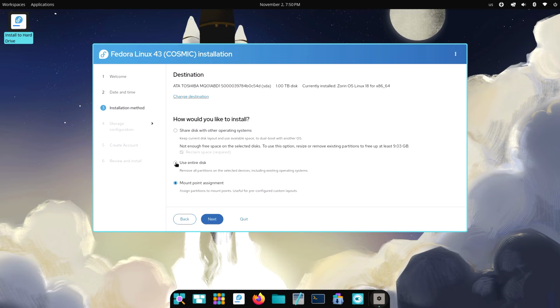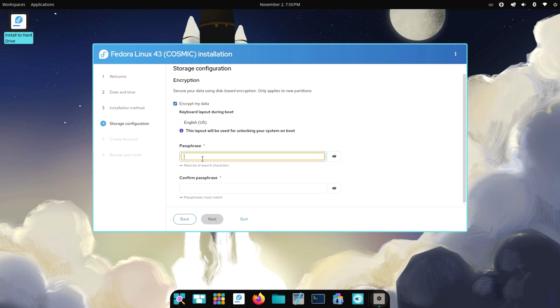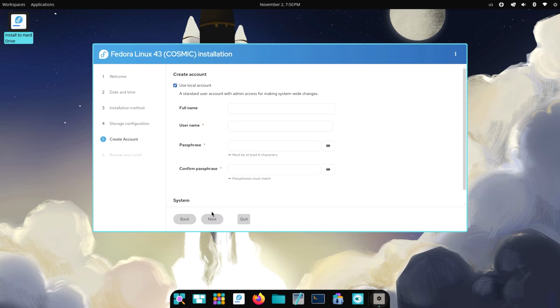We're going to go ahead and choose the use entire disk because that's what most people do. If you want to encrypt your data, you have to have a passphrase. If you forget this, you lose everything on your computer. So if you want to have encryption enabled, be serious about remembering the passphrase. Okay, we don't want it enabled because this is just a demo. I'm not actually going to install anything on my computer today.